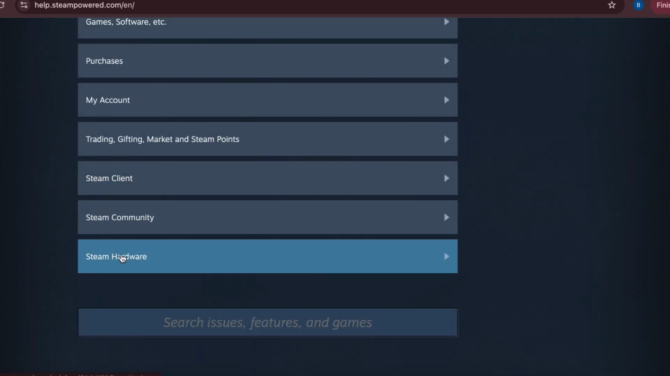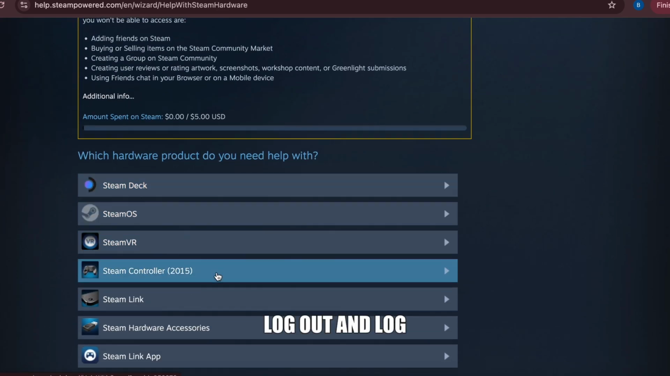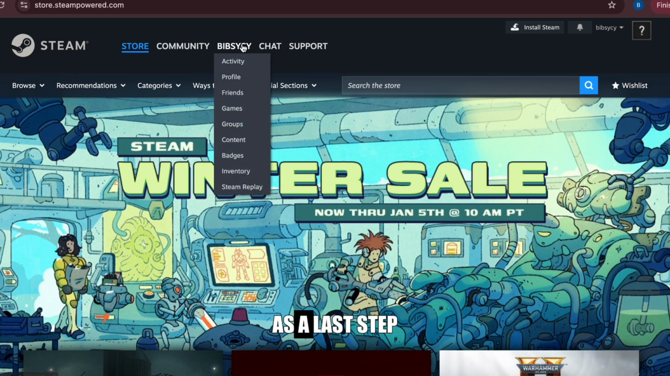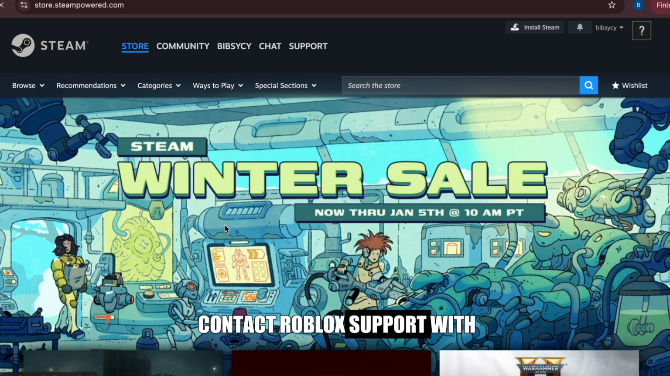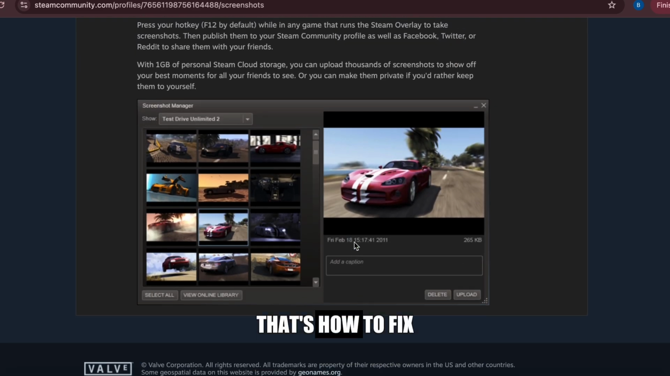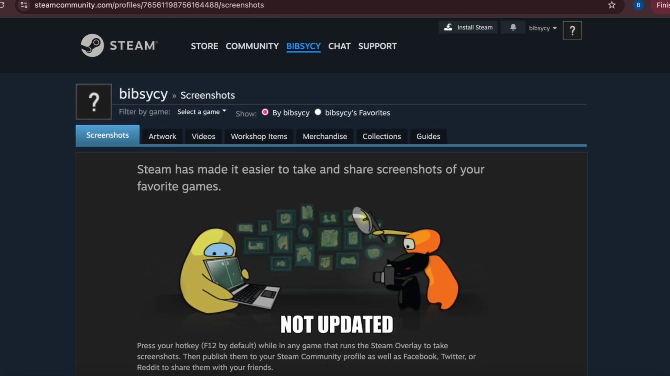If the place ID still doesn't update, log out and log back in or try publishing from a different browser. As a last step, contact Roblox support with your place ID and screenshots for assistance. That's how to fix a Roblox Place ID not updated.